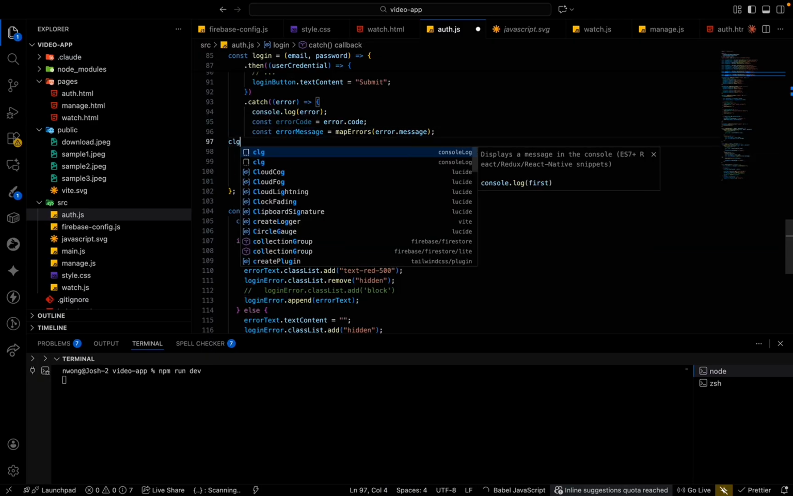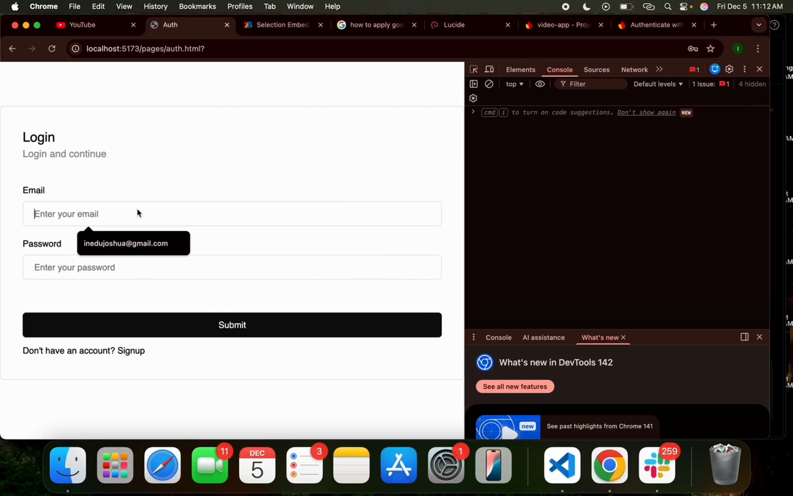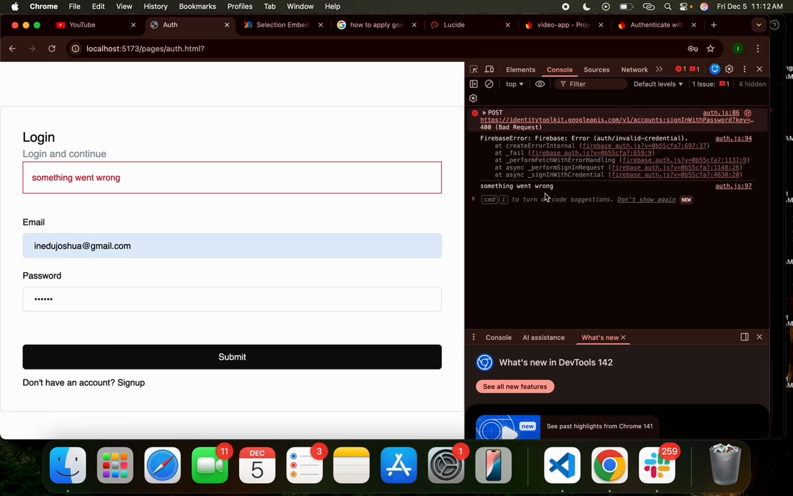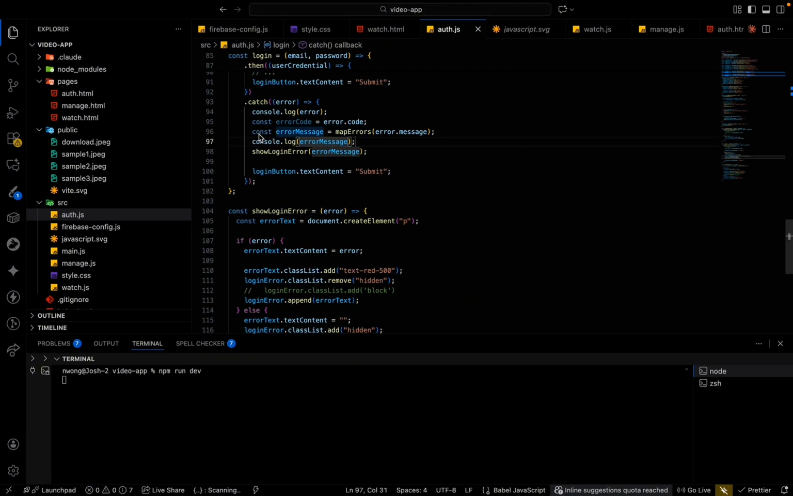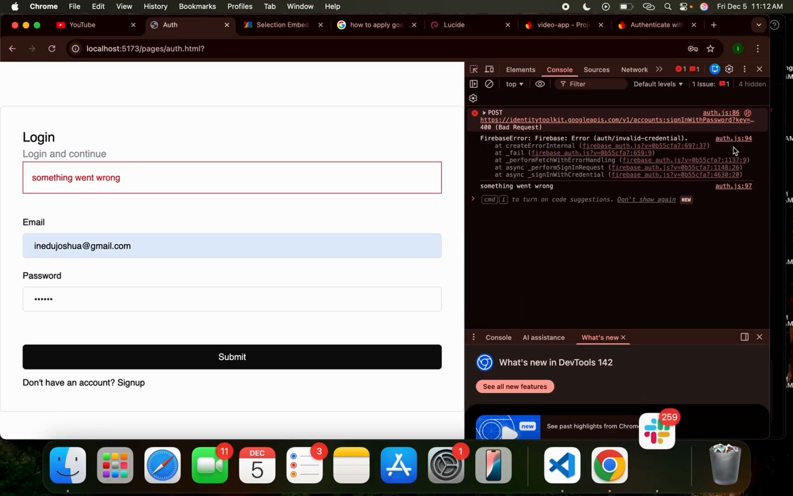Let's console log what we get here for our error message. Let's see what exactly we're getting for our error message. 1 2 3 4 5 6. Something went wrong. Error, line 97. This is not showing us anything on line 97.